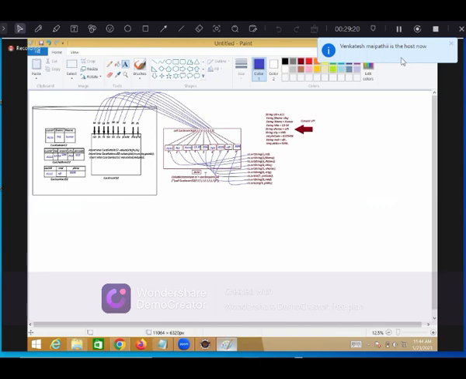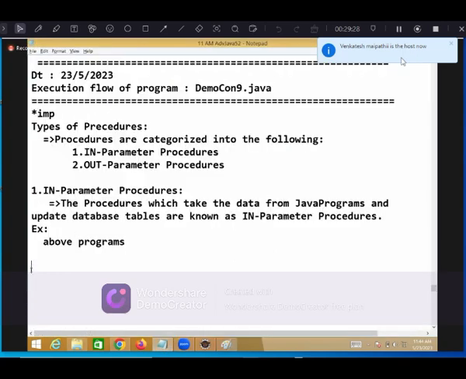To show that in parameter, I drew the diagram here. The data is taken by the procedure and the procedure is updating the tables. And now we are concentrating on out parameter procedures.